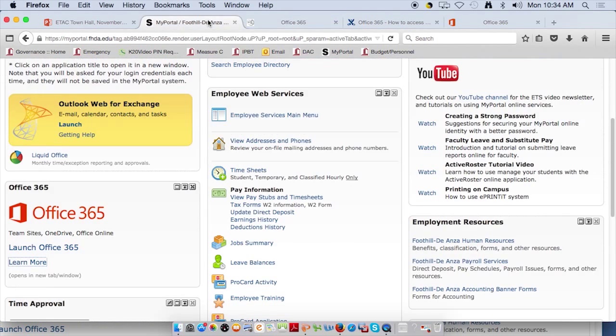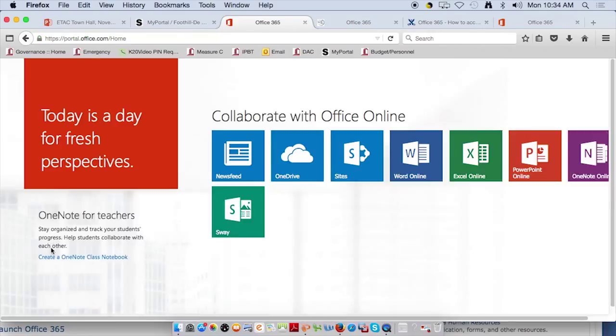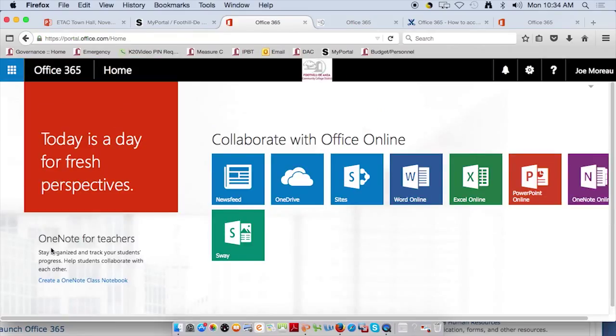Going back to My Portal, if you want to start using it, you click Launch, and it will open up this screen. And once you've opened up this screen, you don't have to keep My Portal open. So if for some reason you want to just close out of My Portal, you'll continue to remain authenticated within the Office 365 environment.